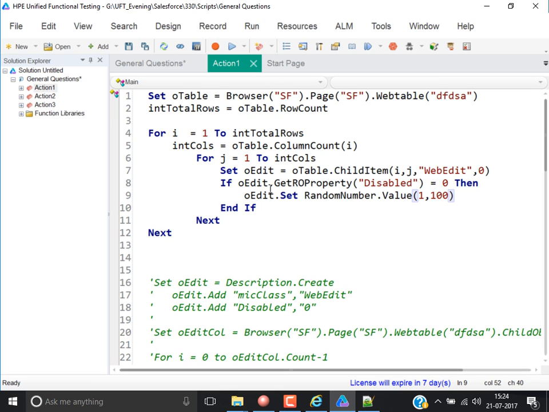Then after accessing the web edit, to check whether it is enabled or disabled, I am just using the GetROProperty of disabled. GetROProperty of disabled equal to 0 means it is enabled. GetROProperty of disabled equal to 1 means it is disabled. If it is enabled, then only I am setting the value, a random number. That's a simple thing.